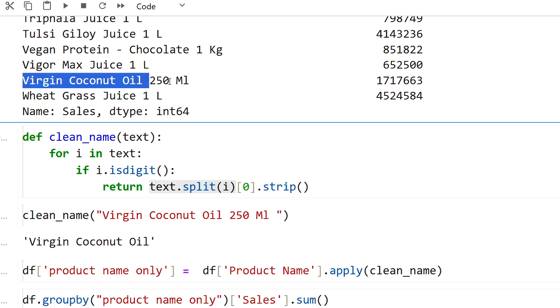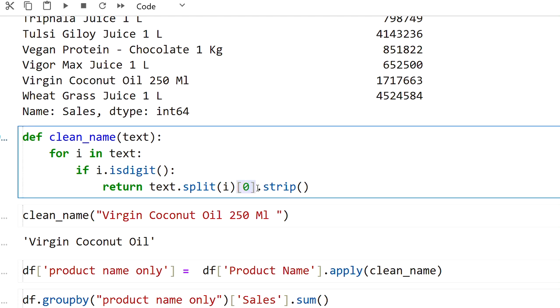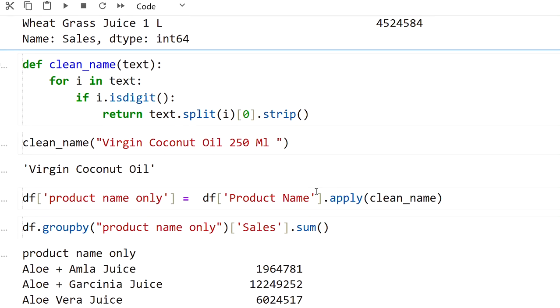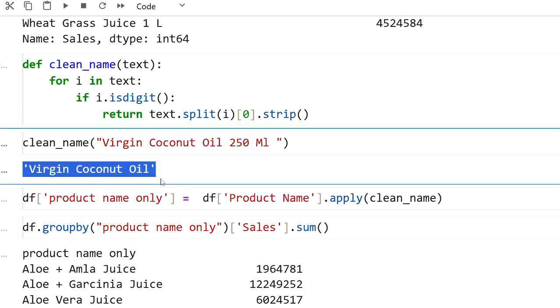Now the problem is it will return us a list, and we only want the starting element which has an index position of 0. So we use slicing in which we get the position of 0, and later on use dot strip because mostly the names will every time have an empty space at the end. So we use dot strip to remove it. Now after that, we check the clean name function, and after passing it this text, we get the correct result.